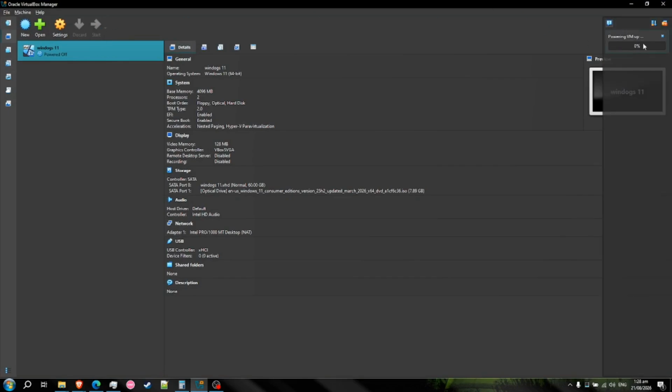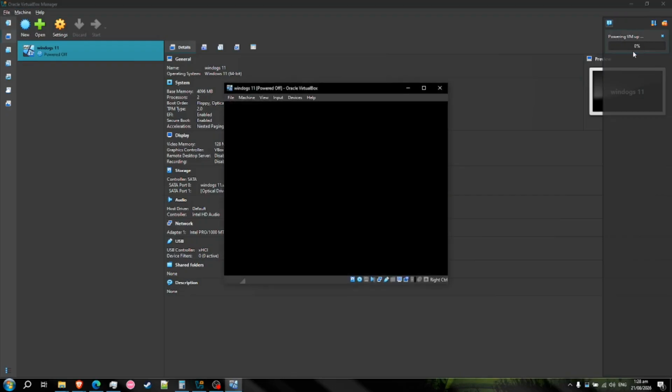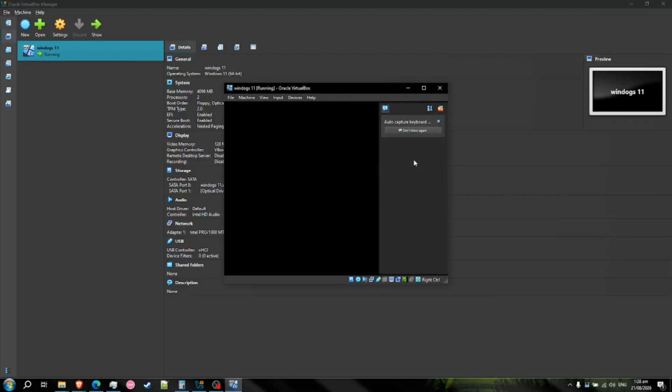Okay, so now it's showing over here that we are powering the virtual machine up, and now we have here Windows 11, guys. Okay, I think it's starting. There it is. Press any key to boot from CD or DVD. Oh, I guess I should press any key. So it is reading from the ISO file now.